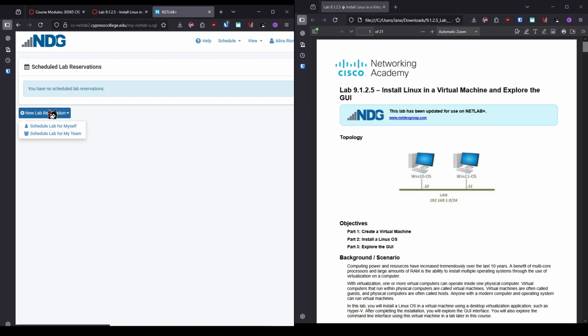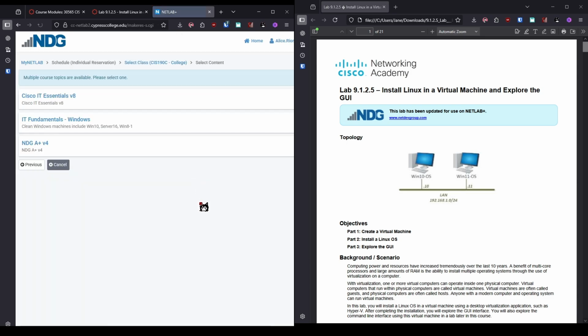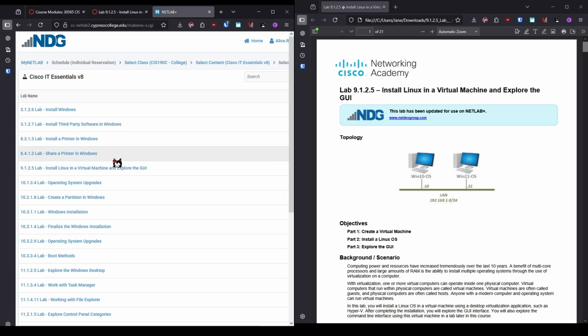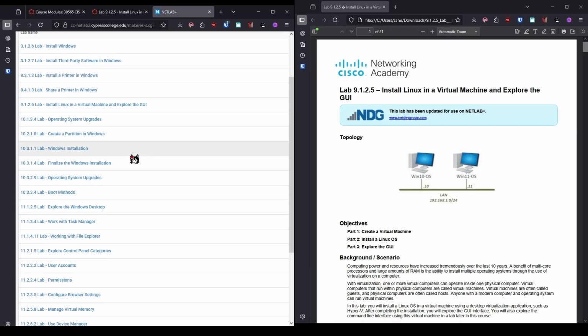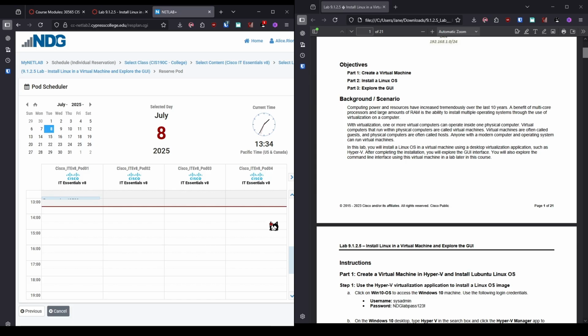Select New Lab Reservation, Schedule Lab for myself, CIS190C, Cisco IT Essentials V8, and scroll down to Lab 9.1.2.5. I want to take this lab right away, so I'm going to click right below the red line. Remember, you cannot select a time that is above the red line. If you want to take the lab later, simply select anywhere below the red line that works for you.